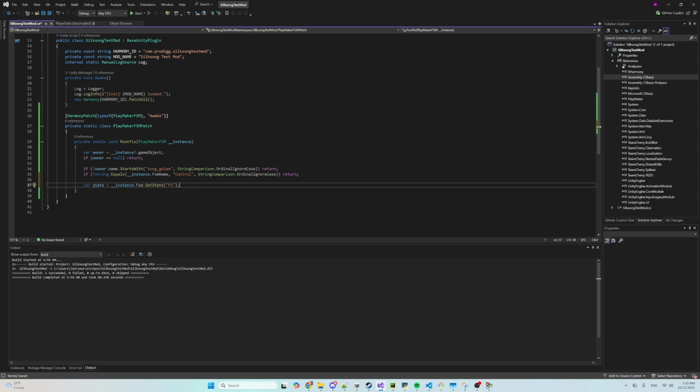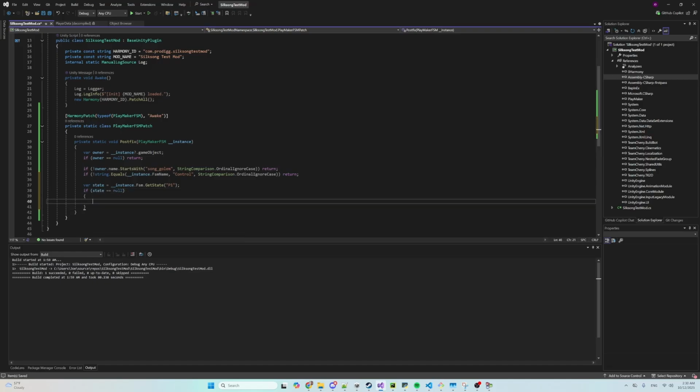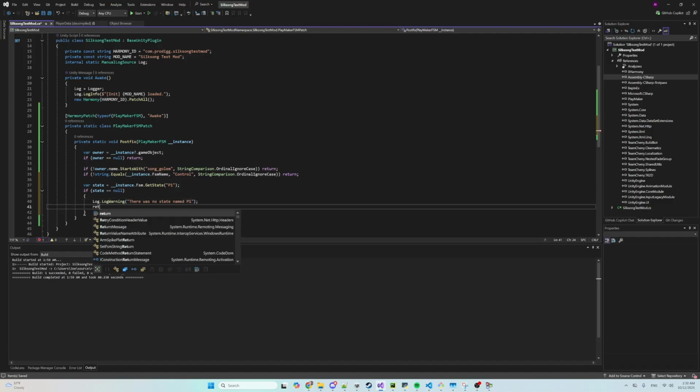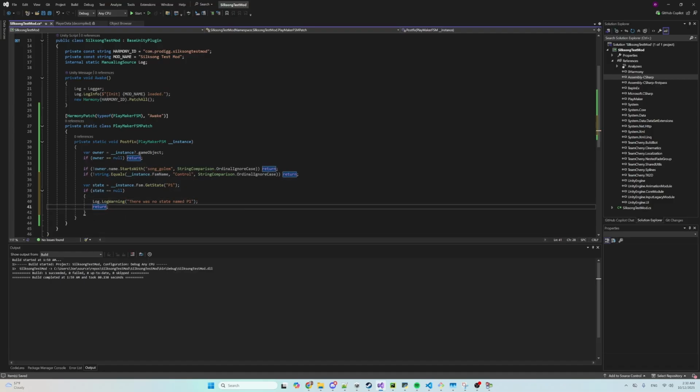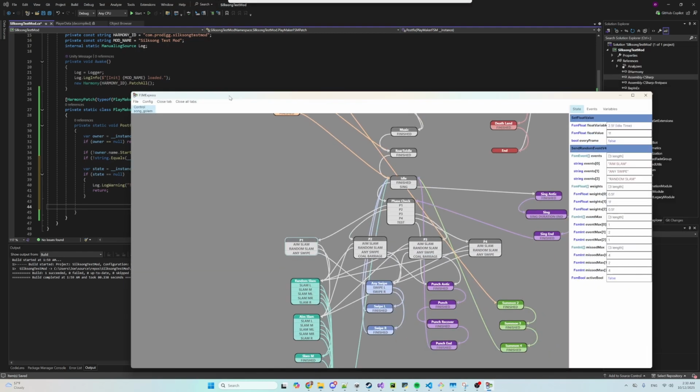Now, in this case, we are very sure that P1 exists as a state, but generally speaking, and I'm going to do it just so that you guys get some good practice at home, we will be checking if it's null. And if it is null, then let's just log a warning saying that, hey, there's an issue. So there was no state named P1, something like this. That way we're not crashing the game, and we're also logging the fact that we didn't find the particular state that we thought was going to be there.